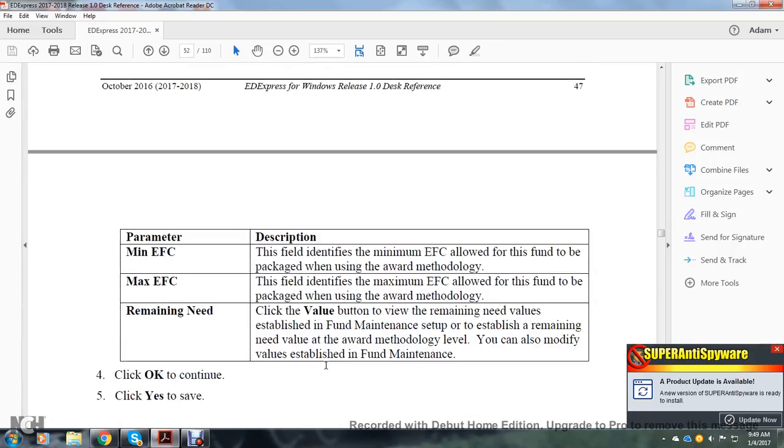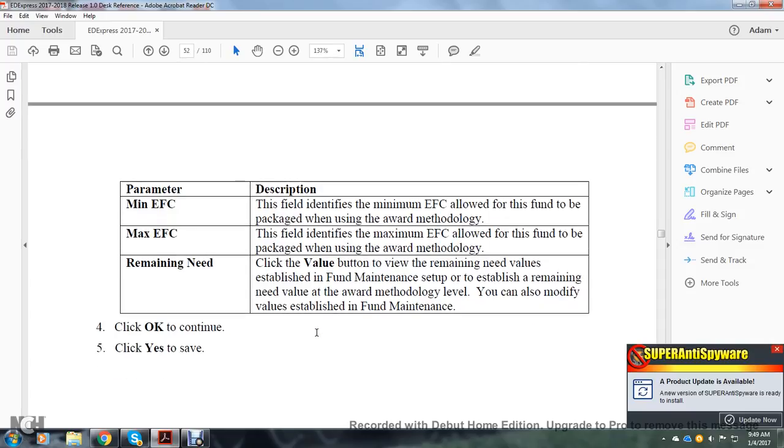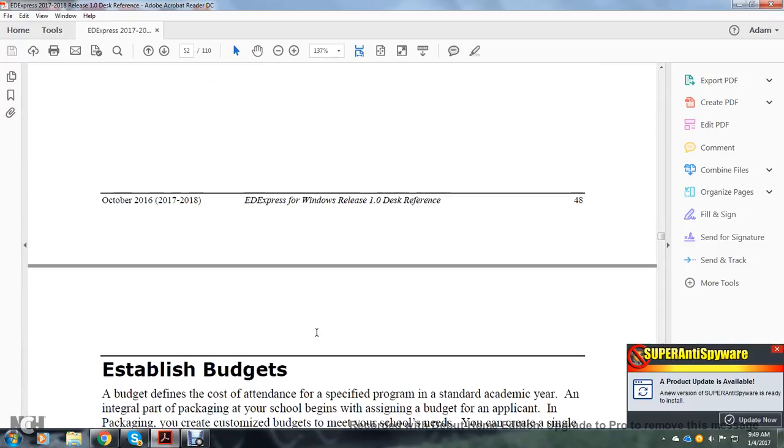Minimum EFC: this field identifies the minimum EFC allowed for the fund to be packaged when using the award methodology. Maximum EFC identifies the maximum EFC allowed for the fund to be packaged when using the award methodology. Remaining need: click the value of the remaining need to establish the fund maintenance setup of the established remaining need value. At the award methodology level, you can also modify the values established in fund maintenance. Click OK to continue, click Yes to save.